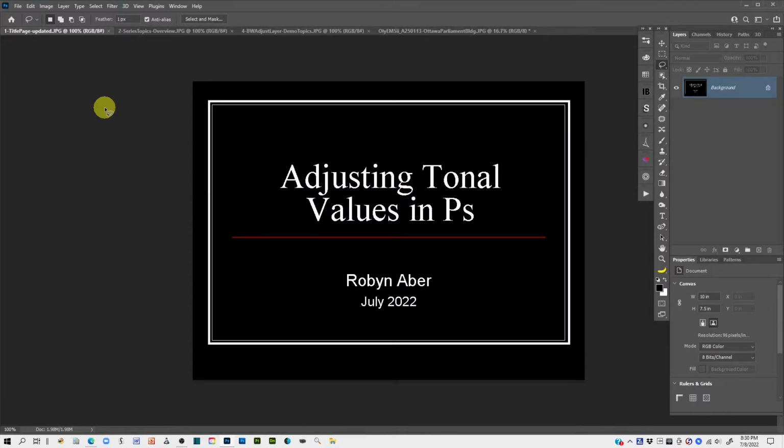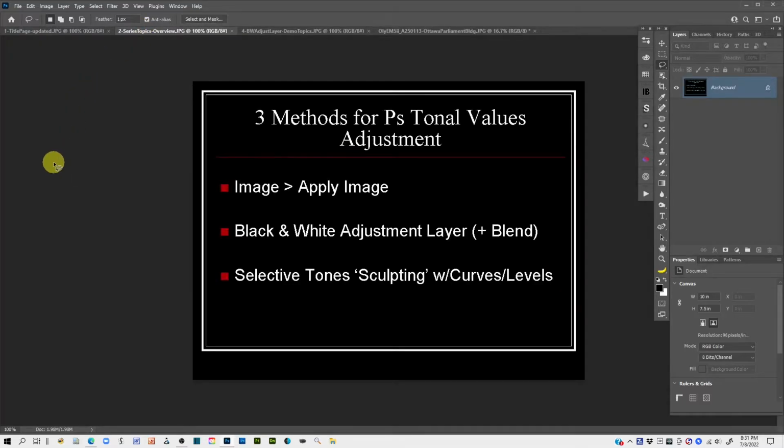I had mentioned in my last video that I was going to do a series of 3 different videos on different methods that can be used in Photoshop to do tonal value adjustment on color images. The first video that I put together and have posted on YouTube is using the Image Apply Image method in Photoshop. This video, the second one in the series, is going to be focused on using the black and white adjustment layer plus a blend mode in Photoshop.